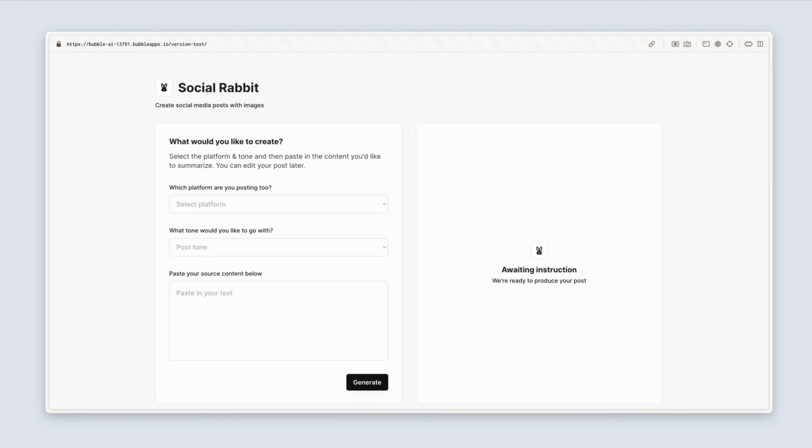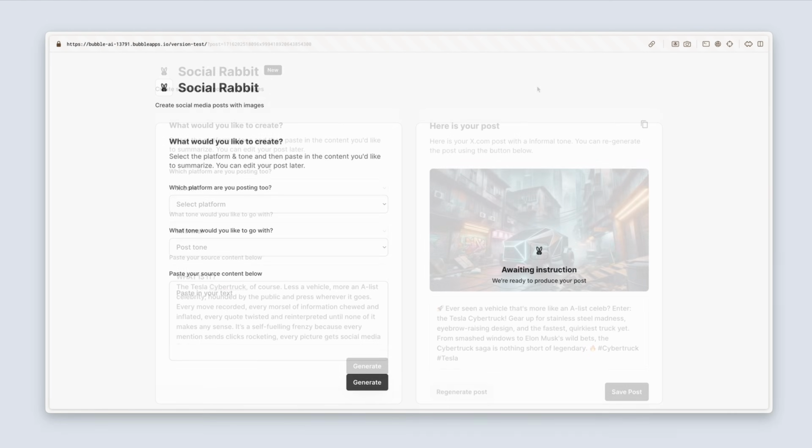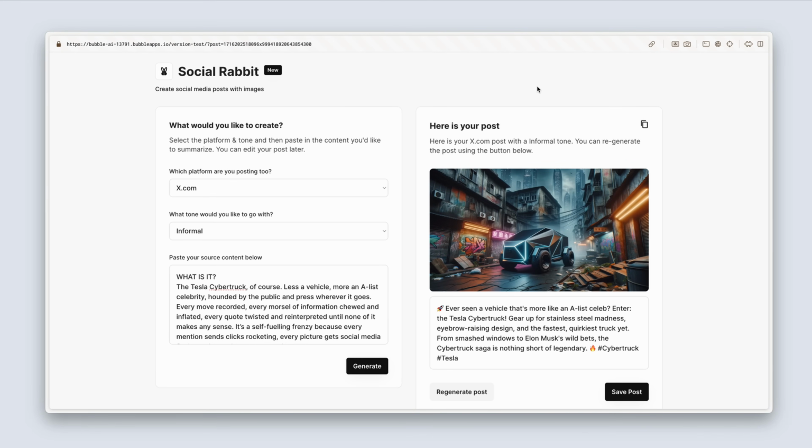In this course, we're going to be learning how to build an AI app with Bubble. We'll be using OpenAI to build Social Rabbit, which takes a long-form blog post as an input and then formats it relevant for any social media post as an output. We'll also be able to adjust the tone of the post so that it's formal, humorous, or inspirational.